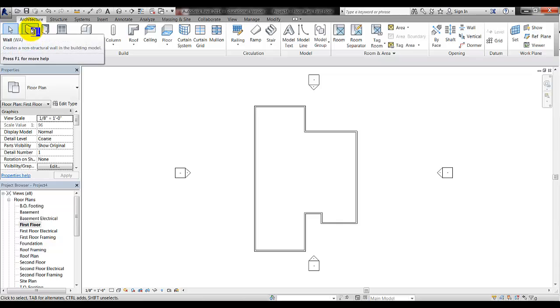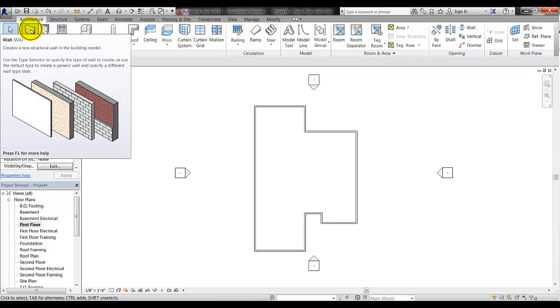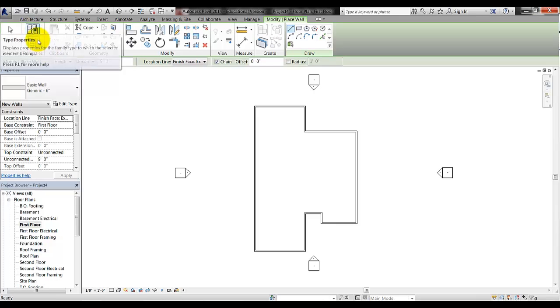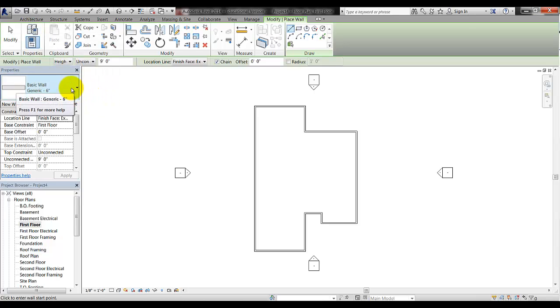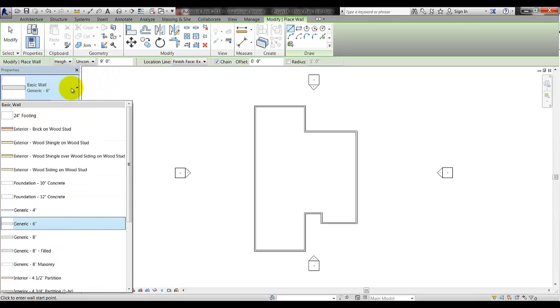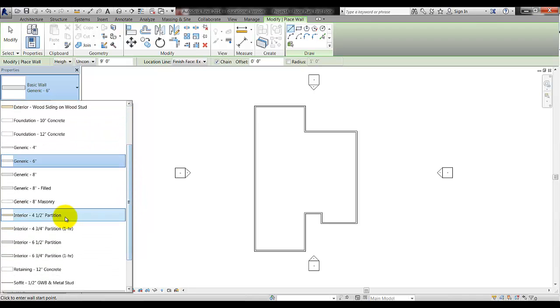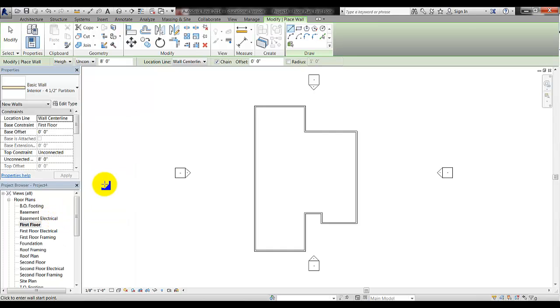So I'm going to go ahead and jump up here to the wall command once again, and in this case, instead of using the generic 6-inch, I'm going to change to an interior 4.5-inch partition. The height of that wall is going to be the same as the exterior wall, so we'll put it back to 9 feet.